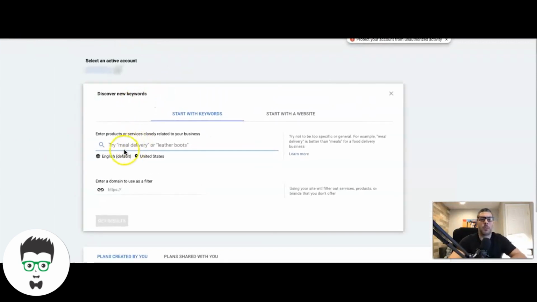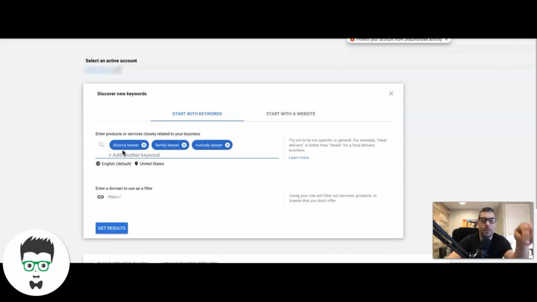We're going to type in our theme for the campaign. So our campaign's a family lawyer, right? So we're going to type in the main theme. So let's do divorce lawyer, family lawyer, custody lawyer. All right, so the main themes of the campaign. We're going to get results.